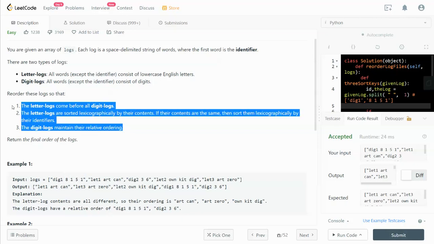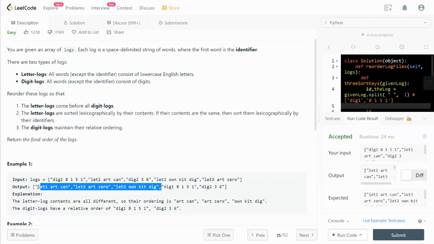It looks kind of complex, but let's peel it off layer by layer, and then we can implement it in the code. Before doing that, let's take a look at the required output. As you can see, all the letter logs come before the digit logs, and that's exactly the first requirement. And then they're sorted by the actual log content in lexicographical order.